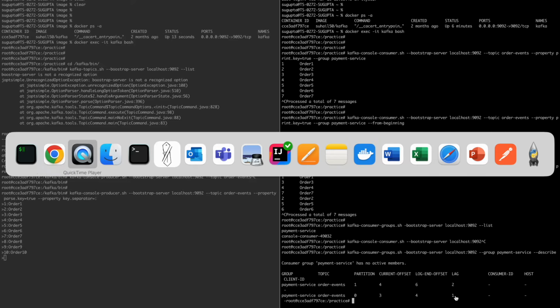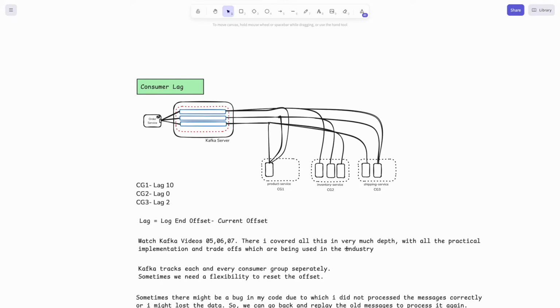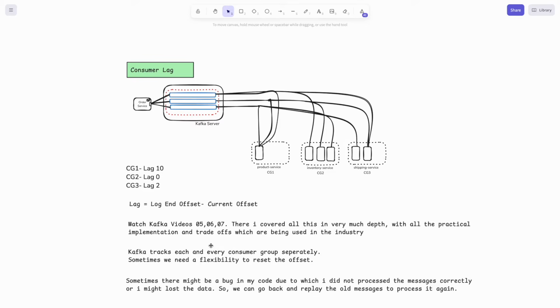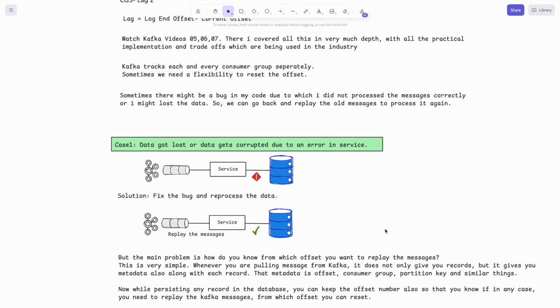Now let's continue with our discussion. Now everyone knows what consumer lag is. Now what are the real problems if you have consumer lag? Let's discuss the use cases where consumer lag actually becomes a problem. Let's assume you have a service which gets messages from the Kafka topic, and the messages get processed and stored into the database.